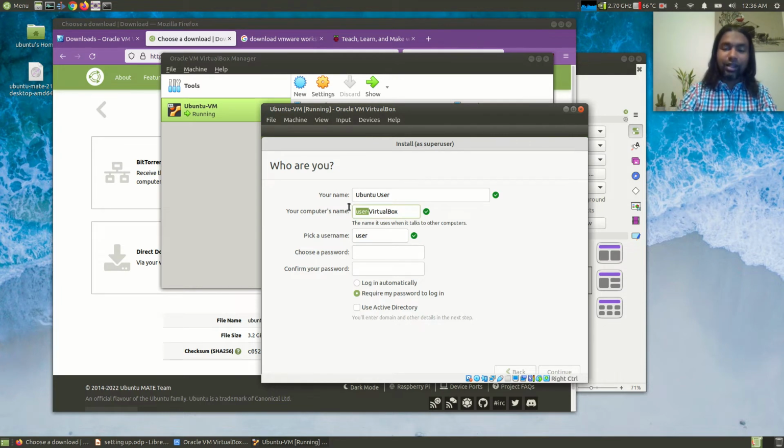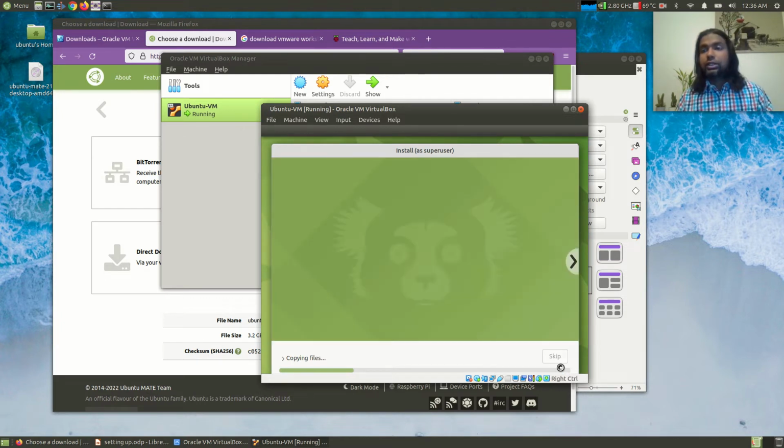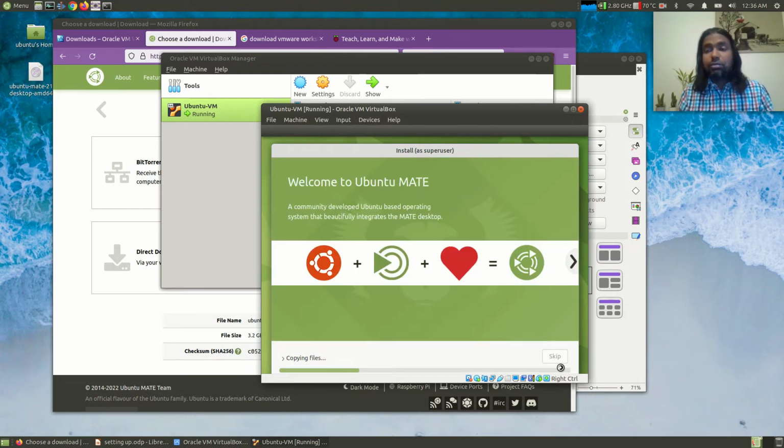Not a fan of the fact that it just changed the computer name when I changed the username, but oh well. I do like to leave the required password to login option as it is, but you can choose to log in automatically, especially since this is a virtual machine. You have to log into your laptop before you can get access to this virtual machine, and so it probably doesn't matter, but as a security practice, I just like to not log in automatically into computers.